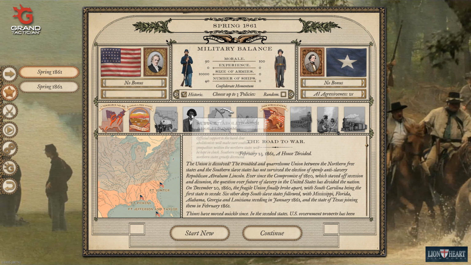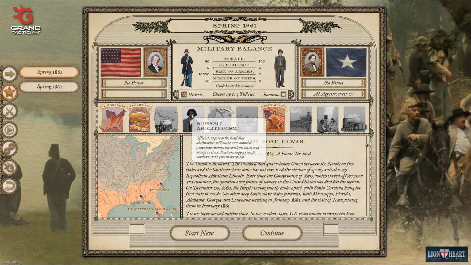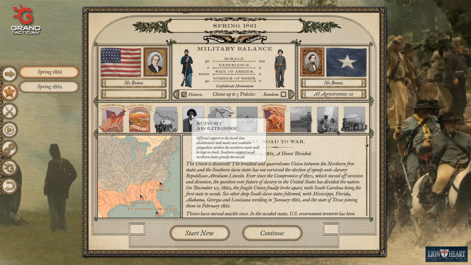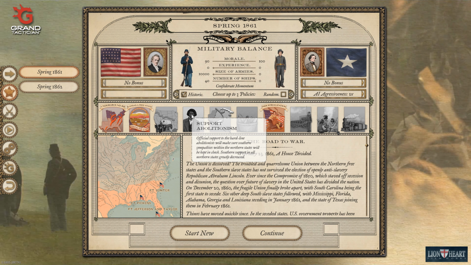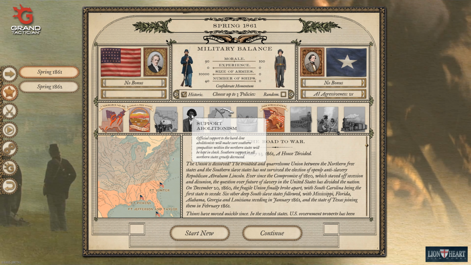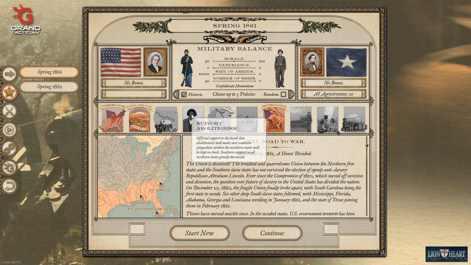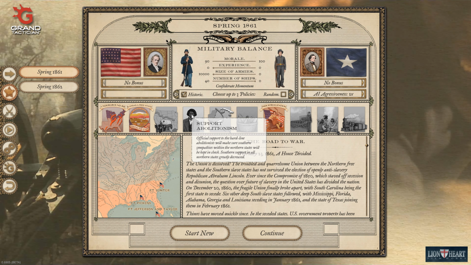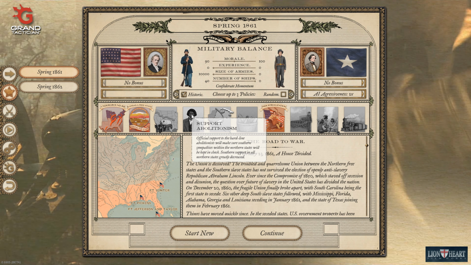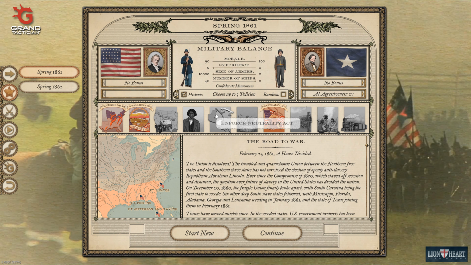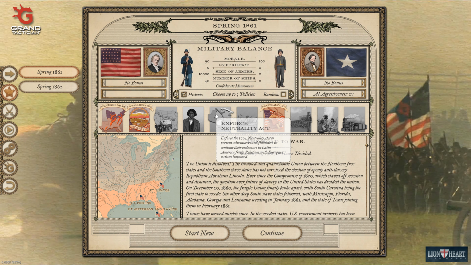Let's move over here to support abolitionism. Official support to the hardline abolitionists will make sure Southern sympathies within the northern states will be kept in check. Southern support in all northern states greatly decreased. There you have that.